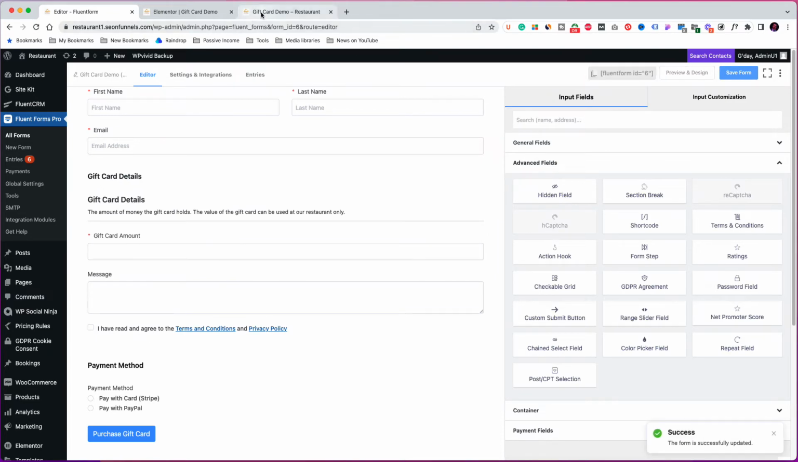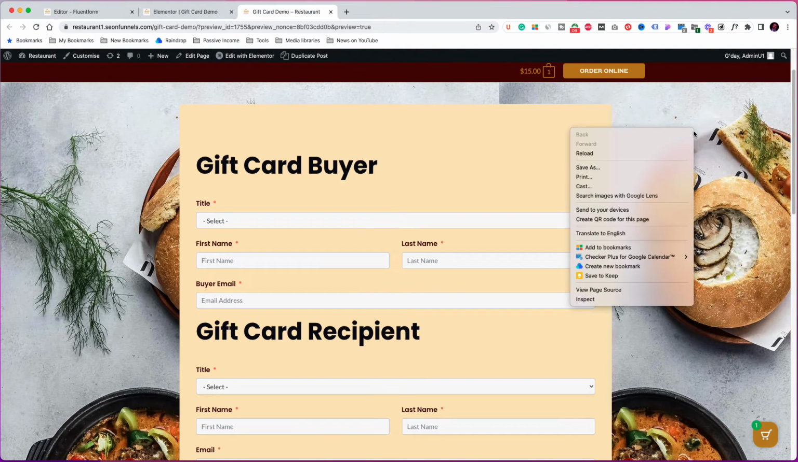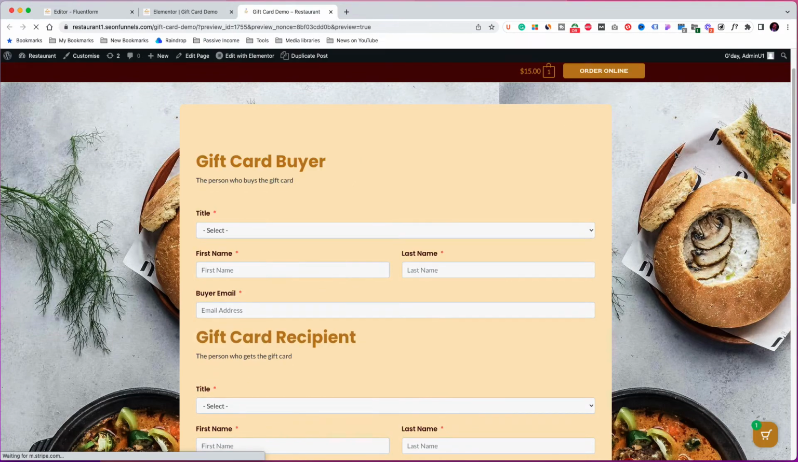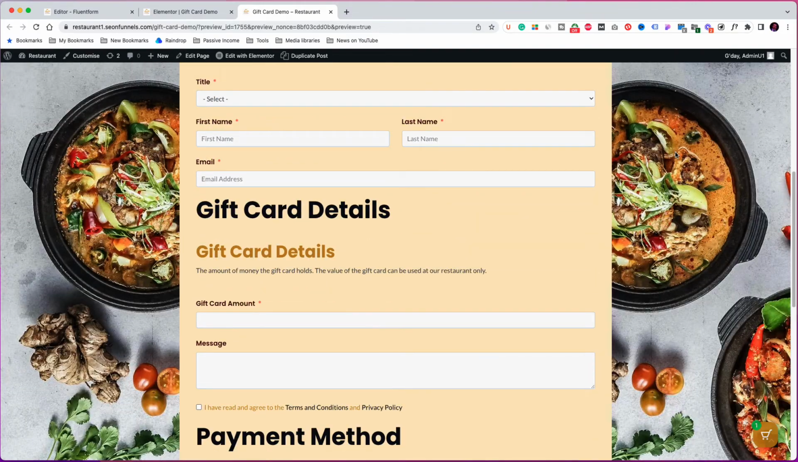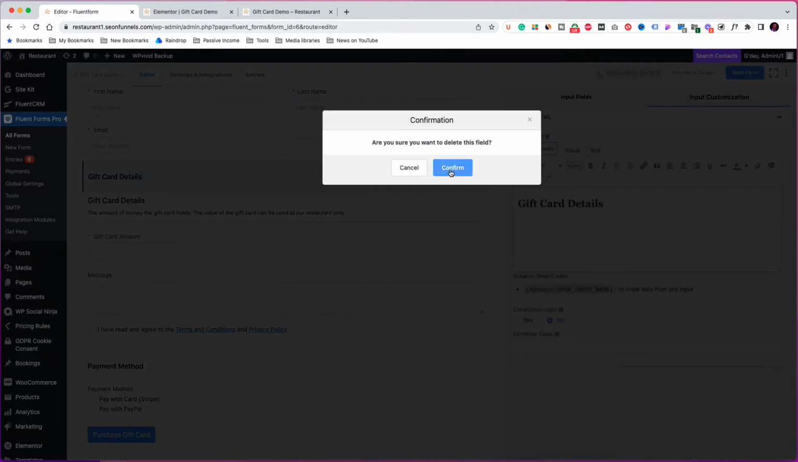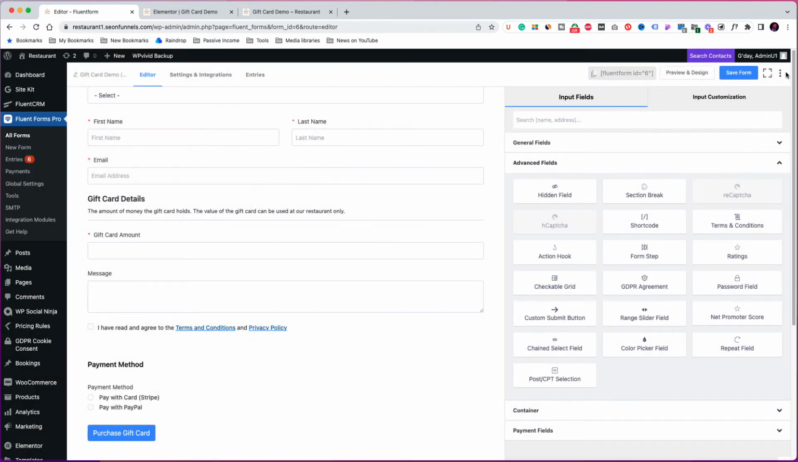Let's check the page one more time. Reload the page. Now the sections have adopted the color defined in the Style tab. It seems I have forgotten to remove one of the custom HTML fields, so let's do that as well. So here it is. The gift card details field should be removed. Save the changes and review the page one more time.